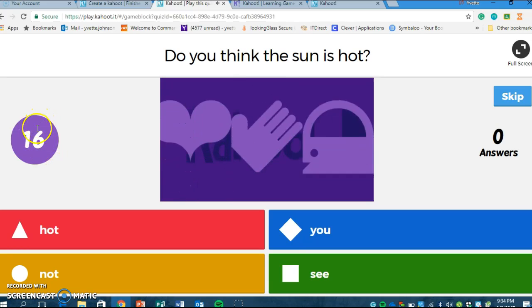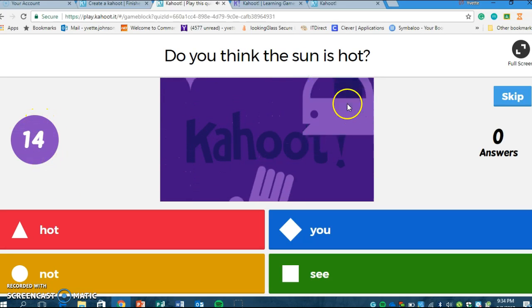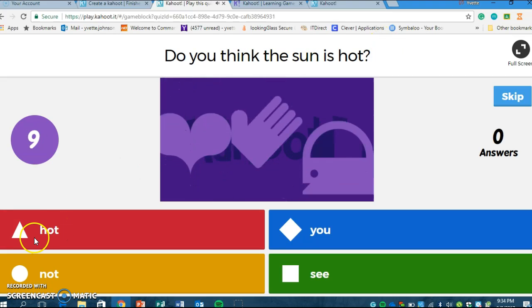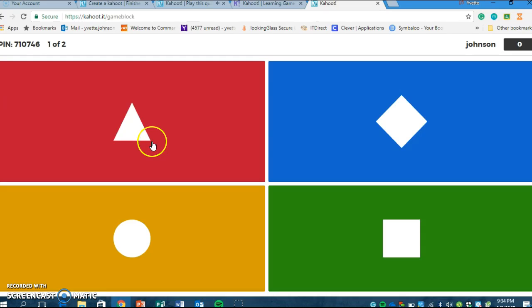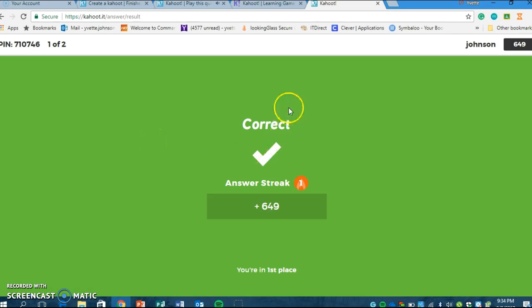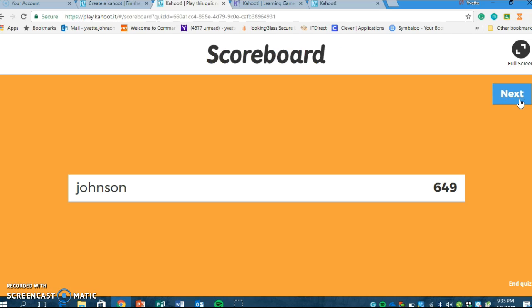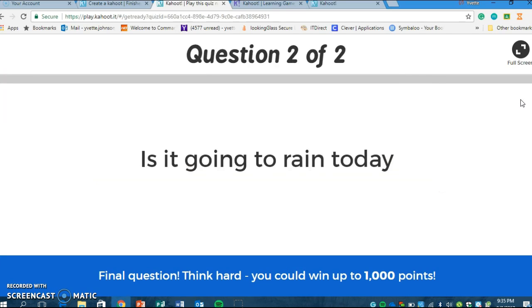They have a timer, and they have to read the question, and they have to choose their answer on this screen. And if you notice, they get immediate feedback to let them know if this is right. They also get to know what place they're in. So this is where the competitiveness comes in. So you as a teacher will click to see the scoreboard, and then you get the next question started.